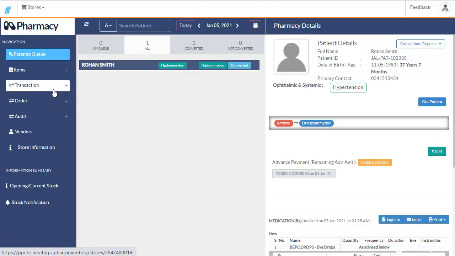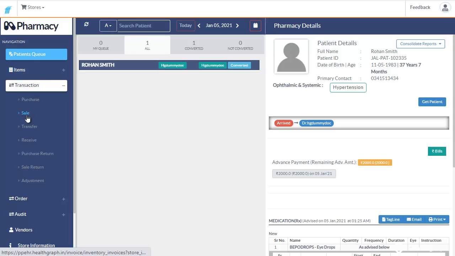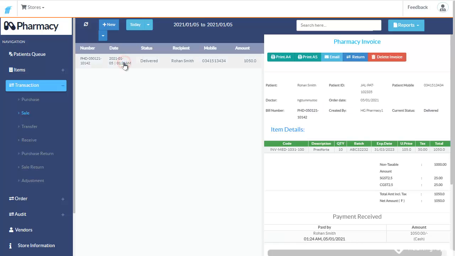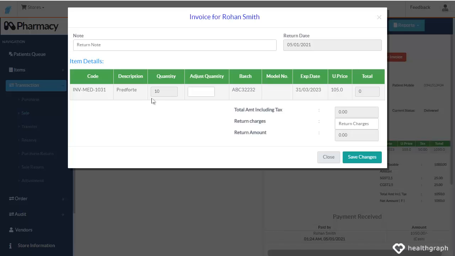Now we'll go ahead and see how to create a refund against a bill. So we'll go to the sales section, we'll click on a particular sale. There are two ways to create a refund. One is against the return and another one is deleting the whole invoice itself. So in this case, I click on the return. First we need to enter the return note. I need to enter the quantity that is to be returned. I'll enter the return charges if any and I'll click on save changes.